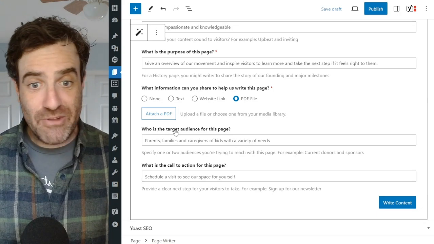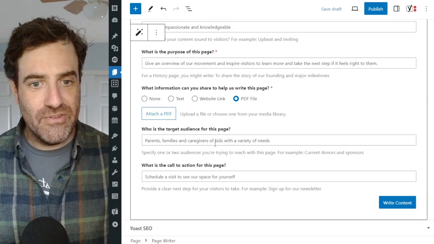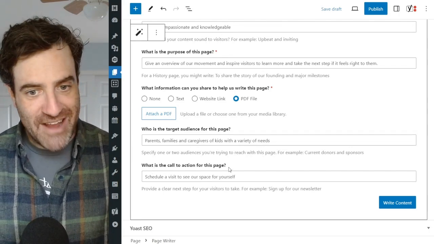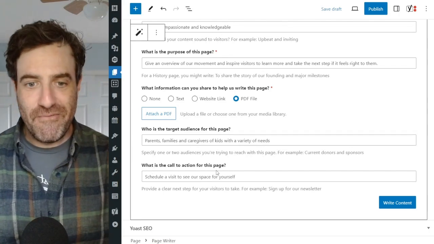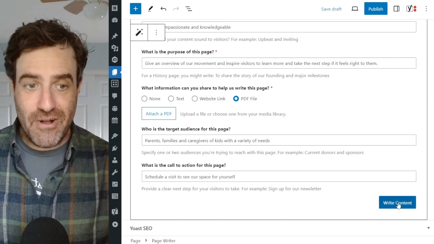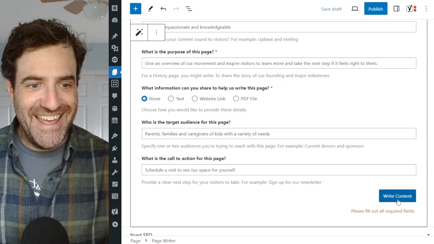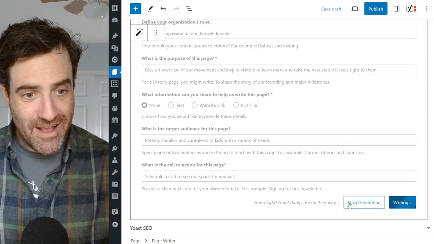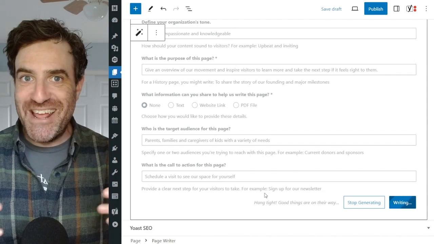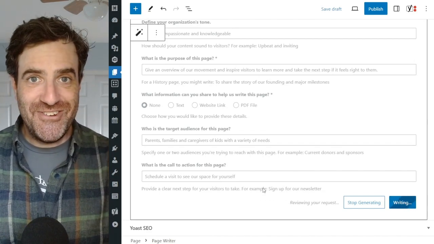Give a little bit of information about target audience. Who's the target audience for this page? I said parents, families, and caregivers of kids with a variety of needs. And what is the call to action for this page? What's that next step we want folks to take? So I said, schedule a visit to see our space for yourself. I'm going to go ahead and click, whoops, I'll set that to none. I'm going to click write content. And you'll see in the background, it's combining all of these things together and using that to generate our page.